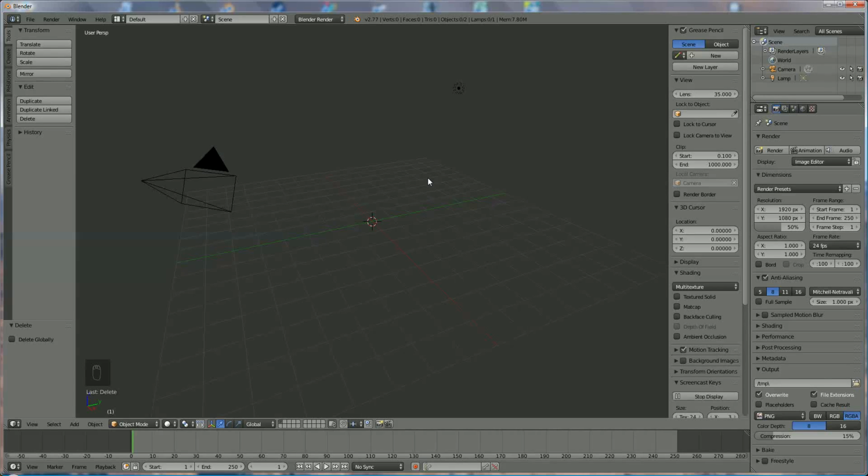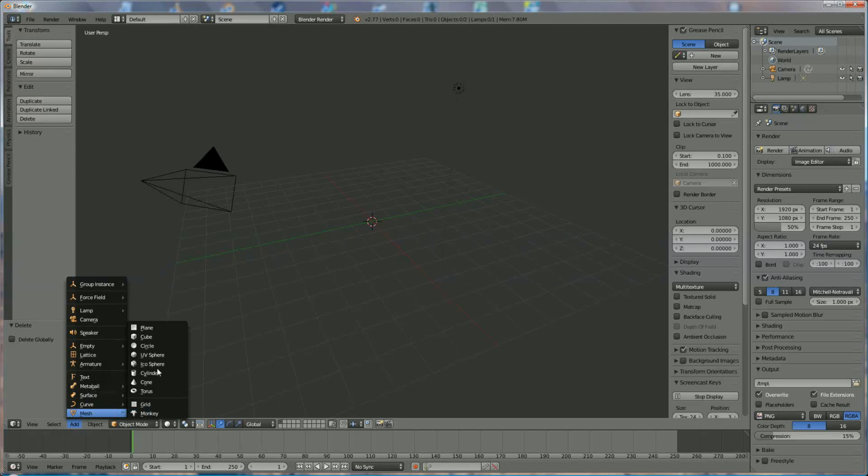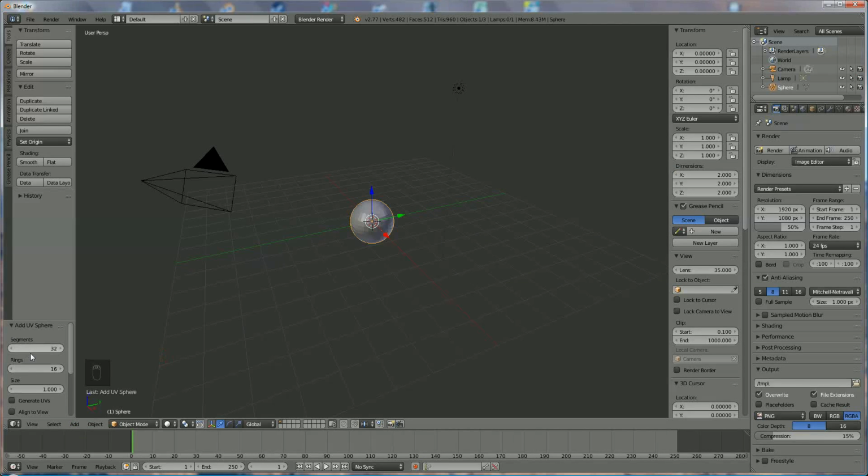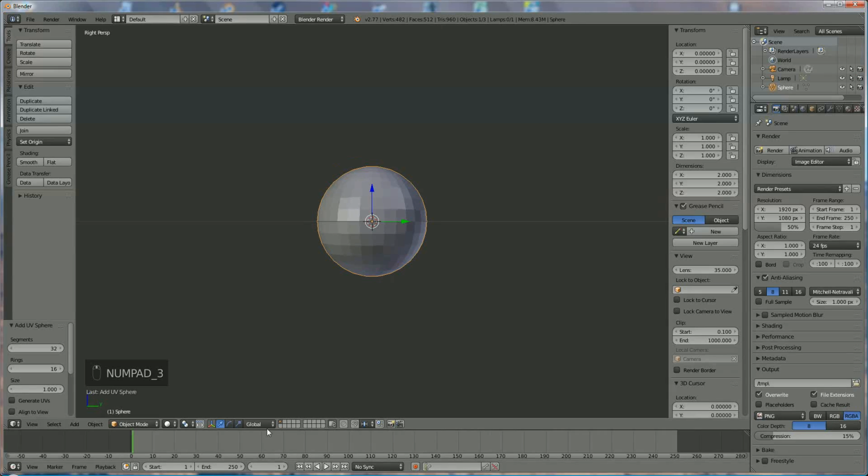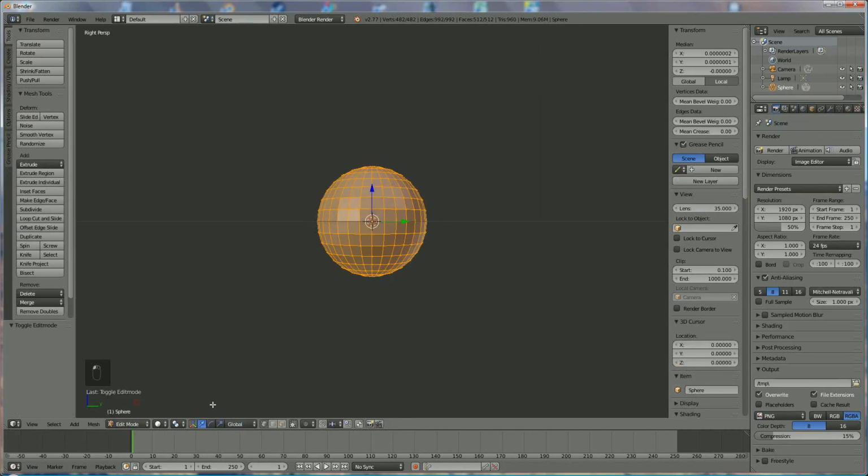Hi everyone, in this tutorial I'm going to show you how to make a cap, a baseball cap of course. We're going to start at mesh, use sphere. I don't change anything. We press 3 on the numpad while your cursor is on the screen. We scroll in and we go to edit mode.